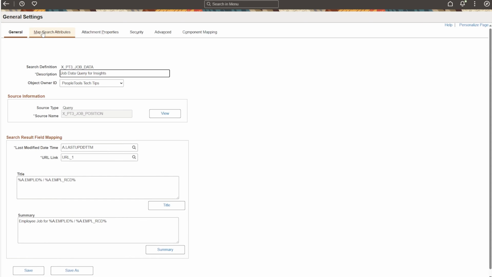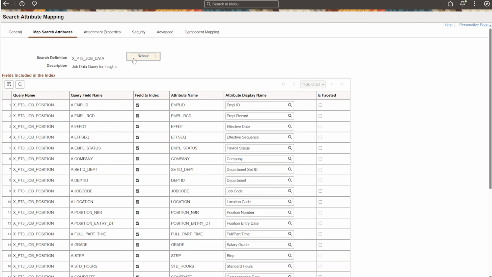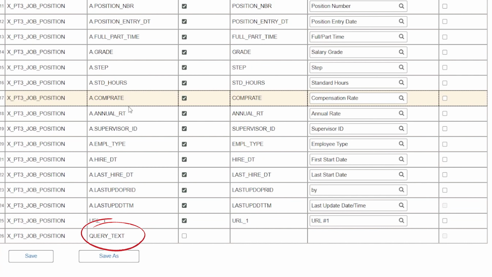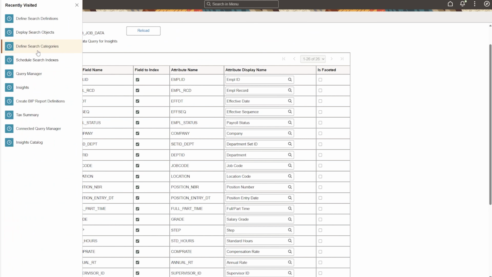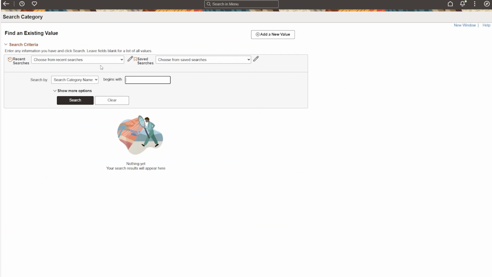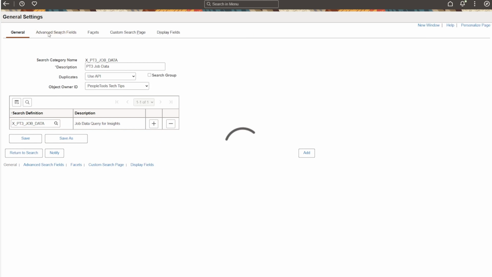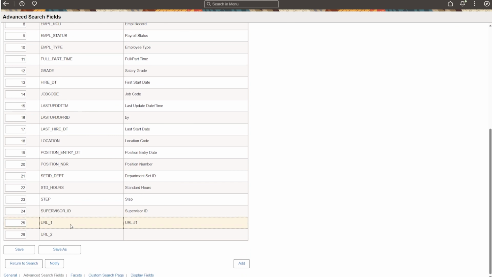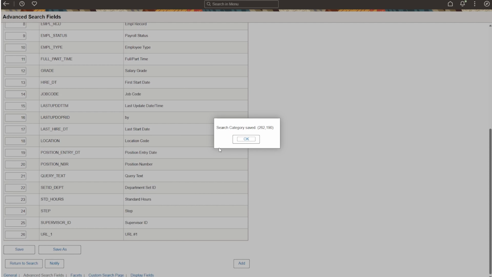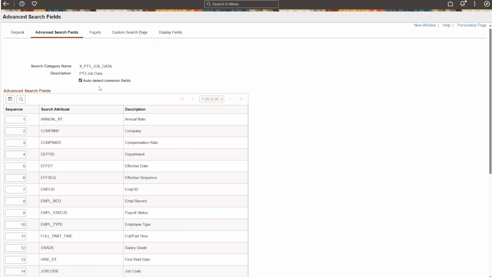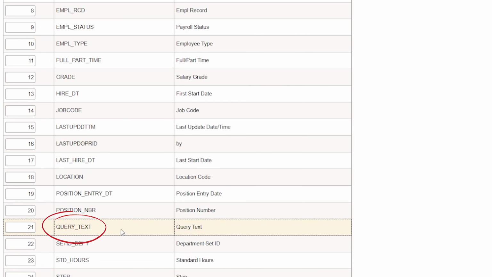Update our search definition, go to the Map Search Attributes page, and reload. Find your new query link field and check it for indexing. Save, and move on to your search category. Go to the Advanced Search Fields page. Your query field should already be here. If it's not, uncheck and recheck the Auto Detect Common Fields box and see if it pops up.